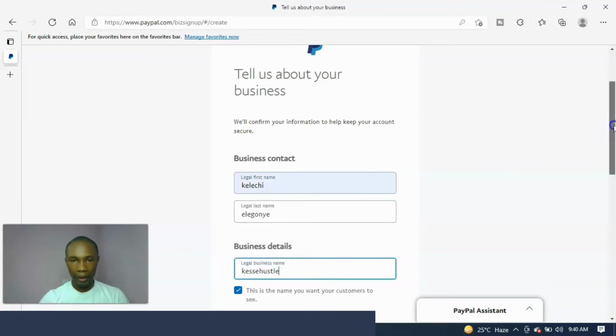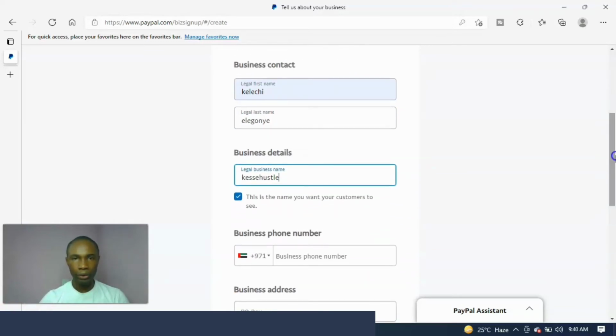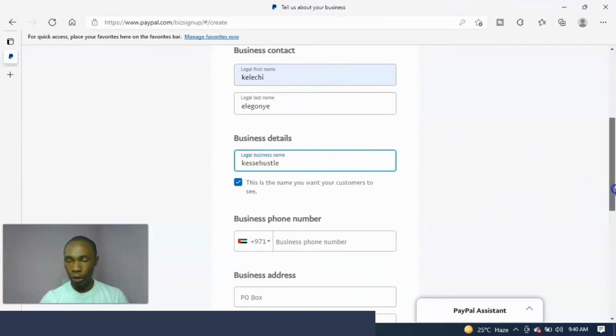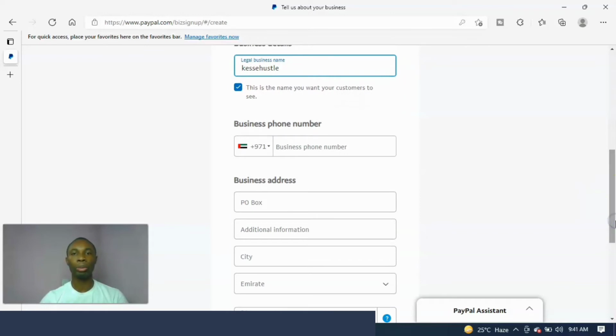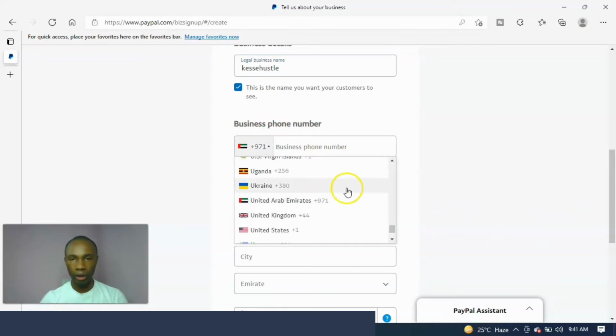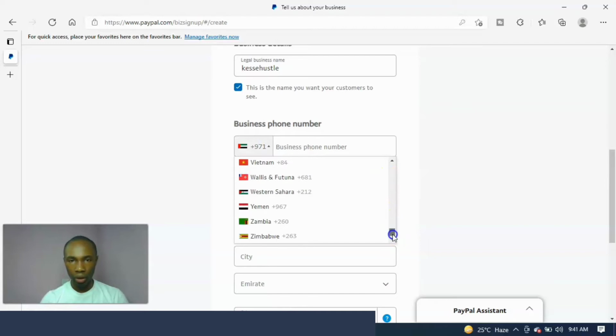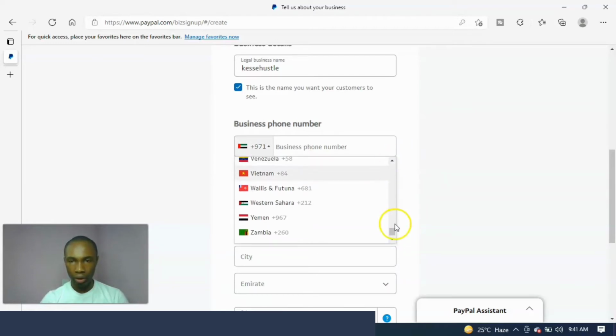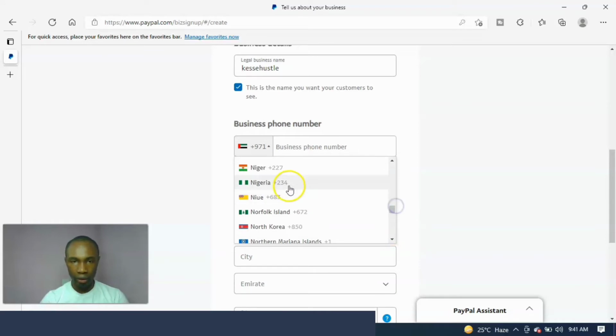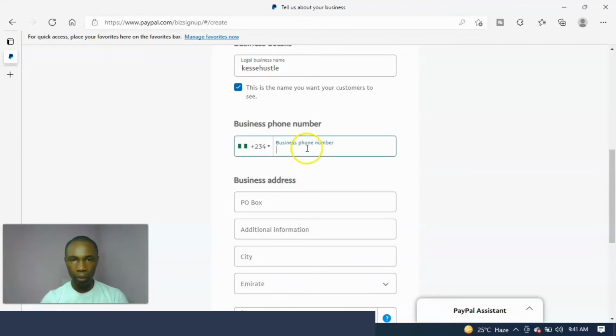So I'll put in my name, and then once I put in my name and my business details, down below here you will see an option telling you to put in your business phone number. In this particular aspect, you can now decide to put in your Nigerian phone number. So I'll click on it, then I'll look for Nigeria. Okay, I'll put in my phone number.